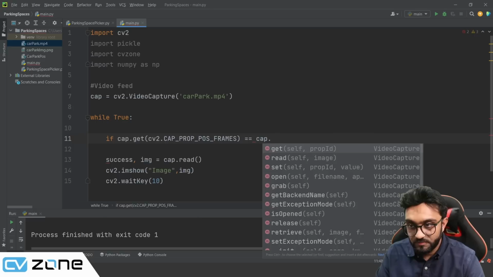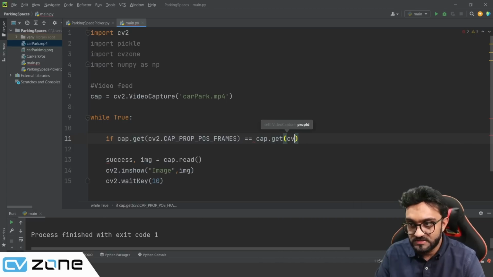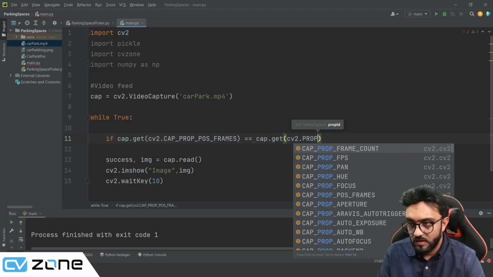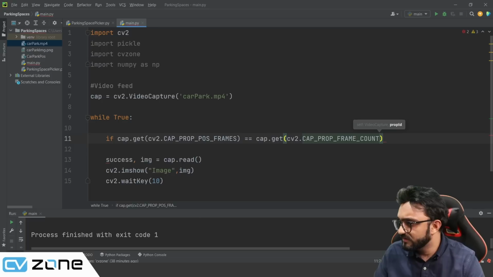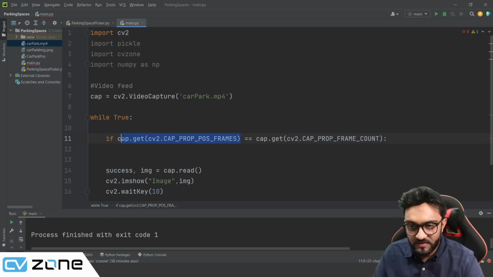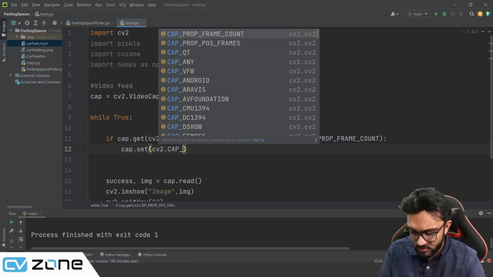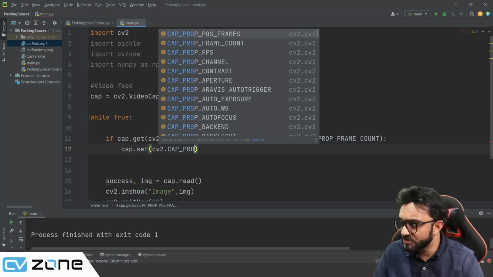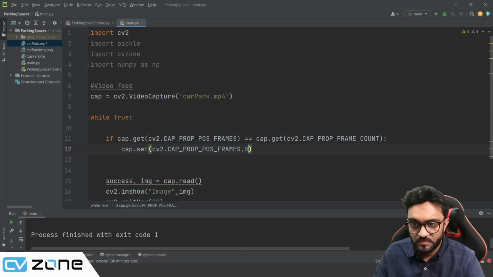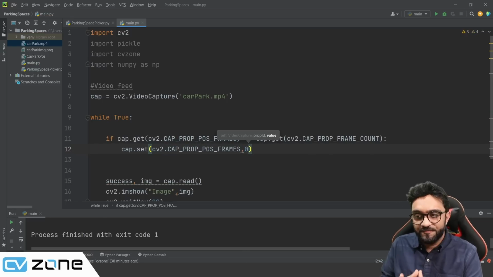So it will be the same cap.get, and then cv2.CAP_PROP_FRAME_COUNT. Yeah, it's the same. So this here is giving us the current position, and this here is giving us the total number of frames that are present in the video. If that is the case, then we are going to write cap.set, and we will write cv2.CAP_PROP_POS_FRAMES as 0. So we are resetting the frames if they reach the total amount of frames that the video has.